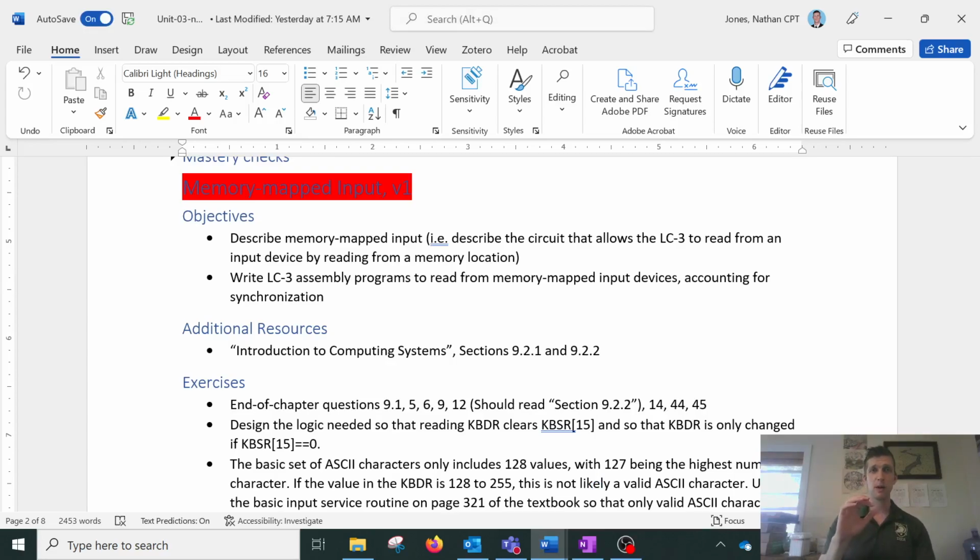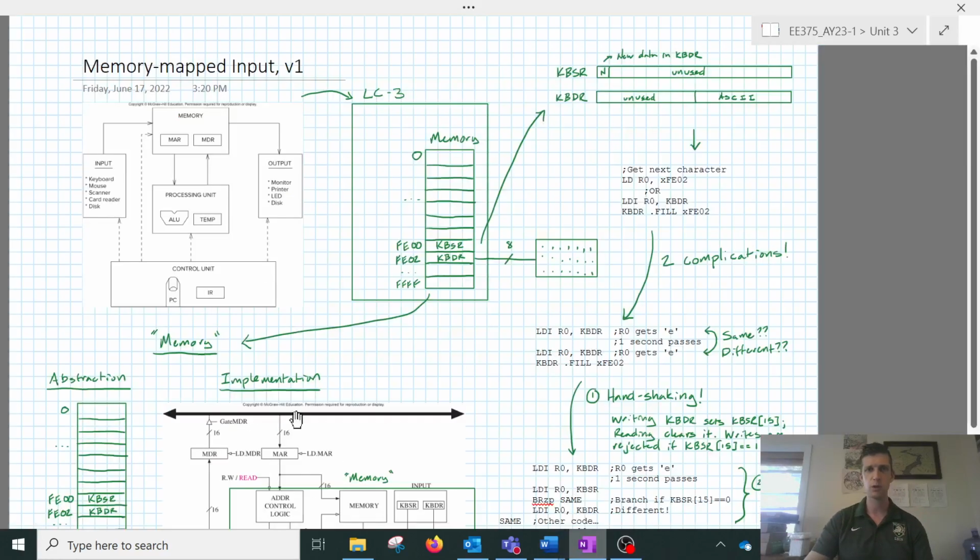Today we're going to talk about what memory mapped input is, and one objective we have is for you to be able to describe the circuit that allows the LC3 to read from an input device by acting like it's reading from a memory location. And then once we know that, we'll hopefully arm you with the information to be able to write short assembly programs that read from memory mapped input devices, which account for something called synchronization, which we'll look at in just a second. So let's get started.